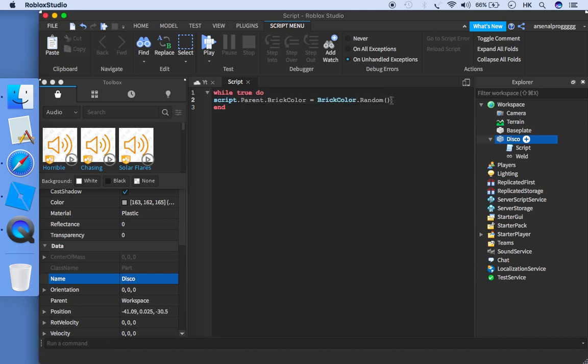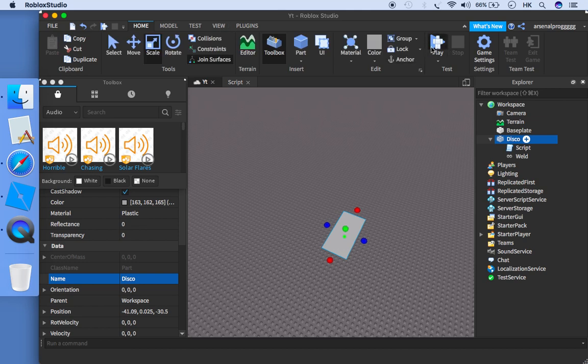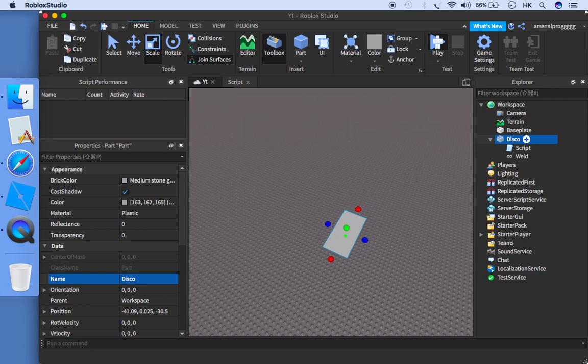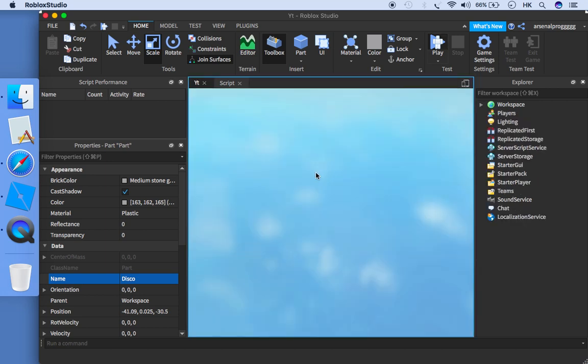But as we all know, we need a wait in here. So wait, say 0.2. So script.Parent.BrickColor equals BrickColor.Random(). So this will basically just go over and over and over again if we go and press that play button. We should see it just basically being like a disco, essentially. Colors flashing everywhere and stuff like that.